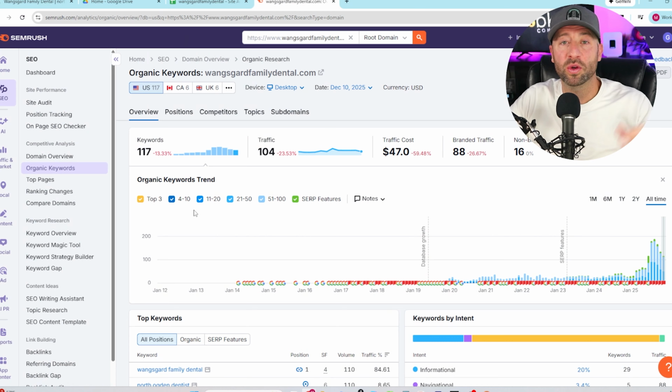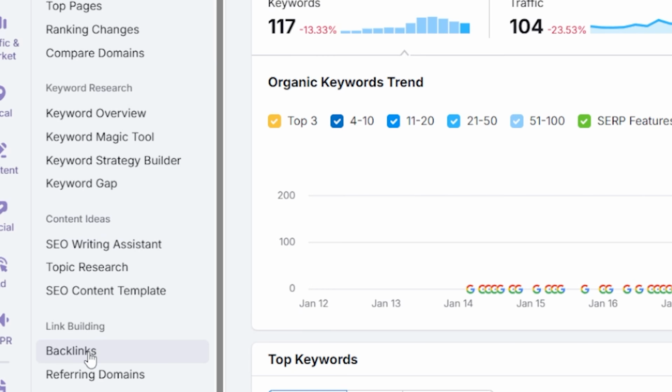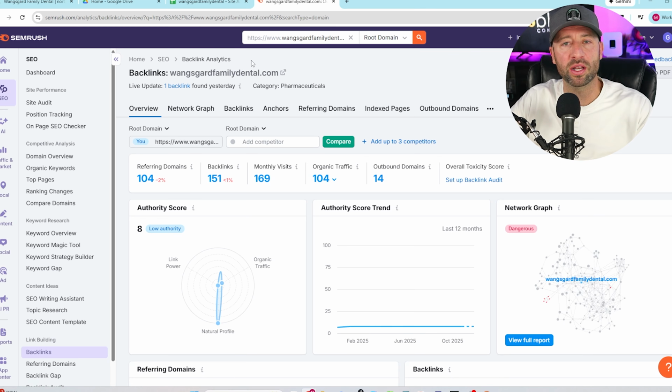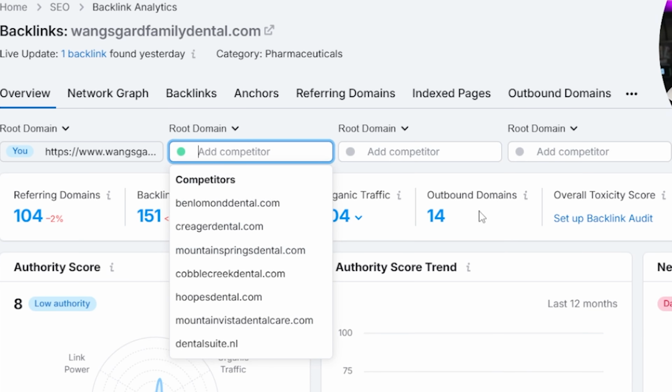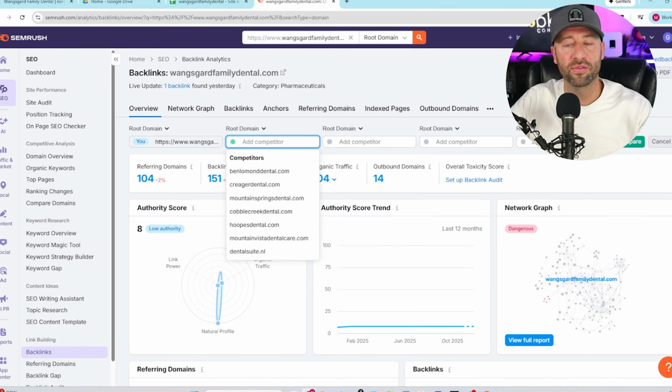But they do have a really cool comparison tool when it comes to backlinks. So if we go back to SEMrush, if you just scroll down here on the left-hand side, click on backlinks, you want to put in your main URL. And then once you do, it'll take you to this screen right here where you'll be able to put in up to 3 additional competitors. So you can put it right here and you can add in 1, 2, 3, 4 competitors.